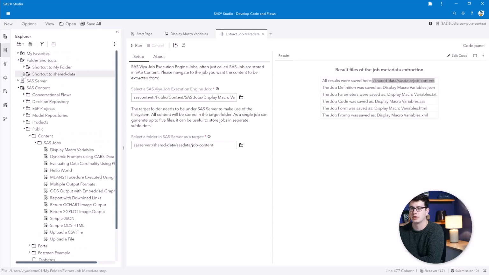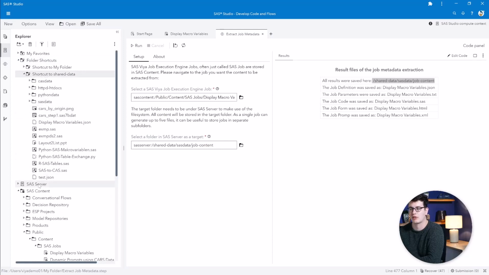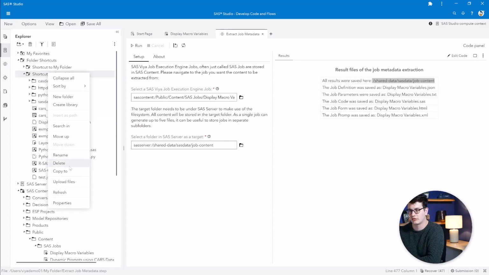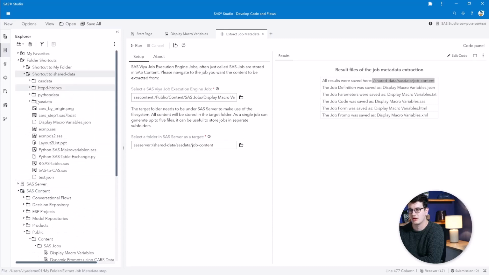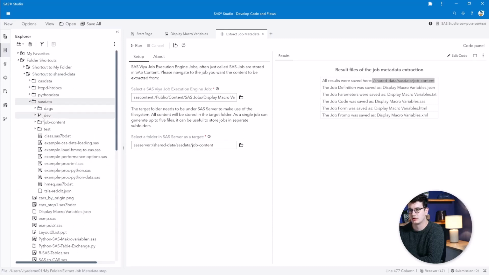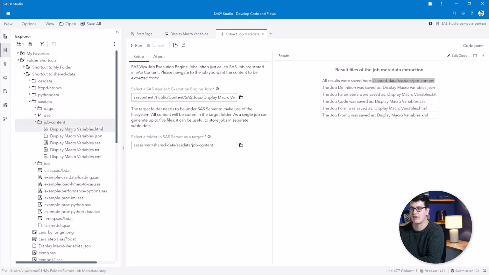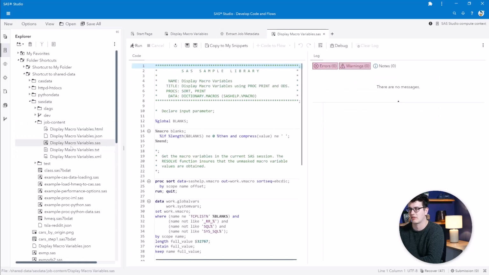As you probably know, you can also add SAS server links to your shortcuts, so that's what I did here. Let's refresh and see our new folder, job content. And here we now see the 5 different files. And if we, for example, double click the SAS file, we get the SAS code of this job.